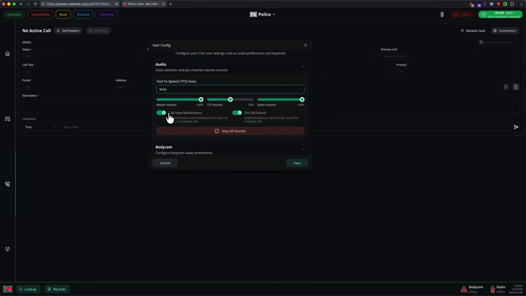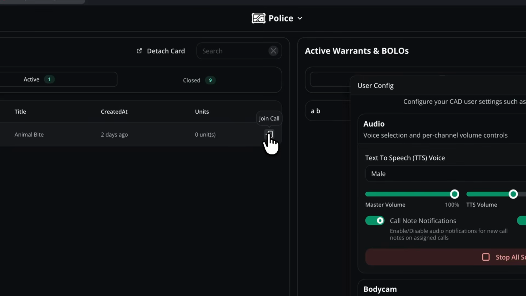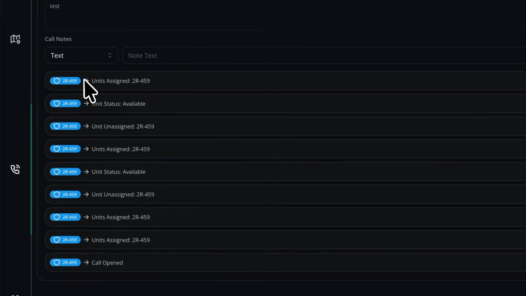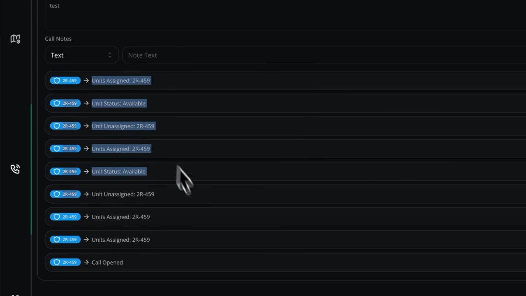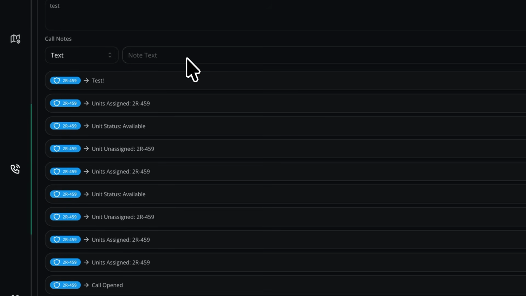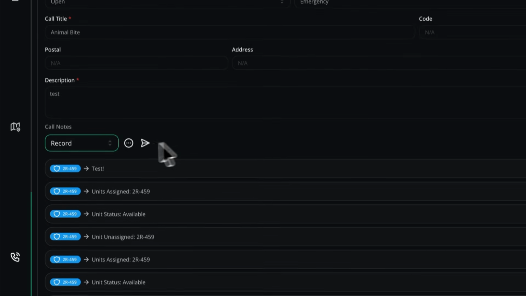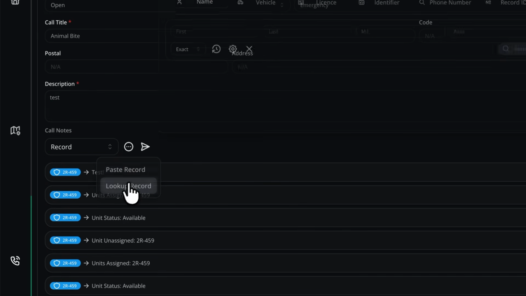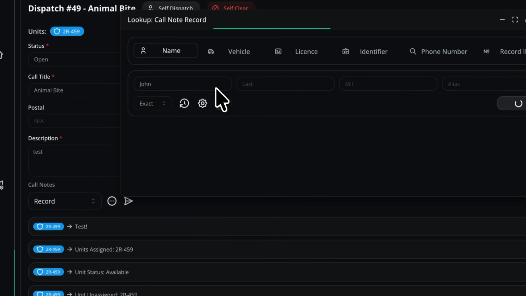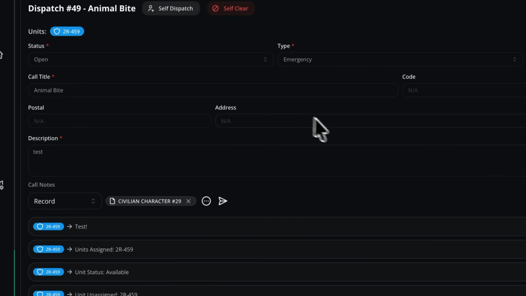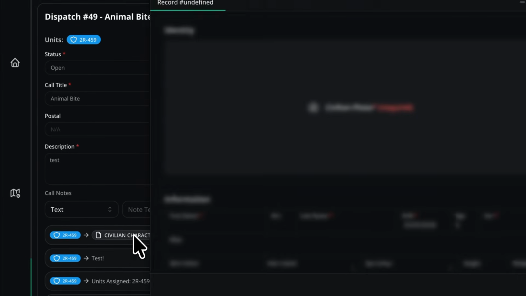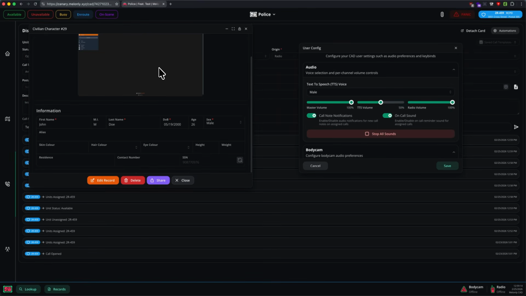And then we have call notifications. This is an auto notification for every single time a note is added to a call. So to demonstrate what a note is, I'll join the call again. Respond Priority 1, Animal Bite. And we have all of our notes right here. We can also attach records. So if we want to look up a record, I can attach that. And then when I click on that, the record opens, and anyone can do this.